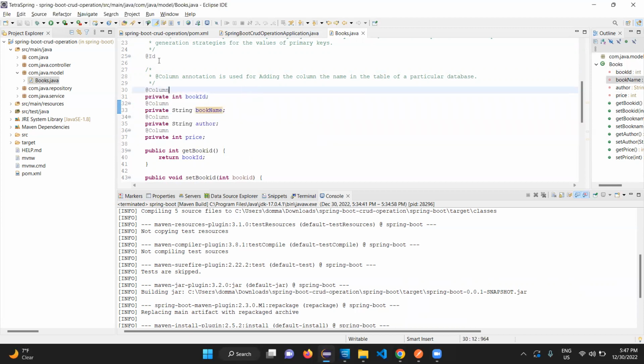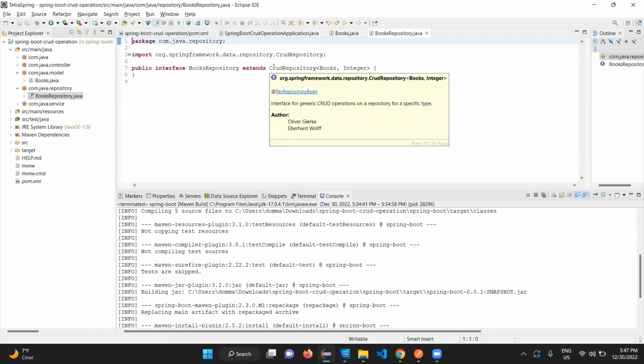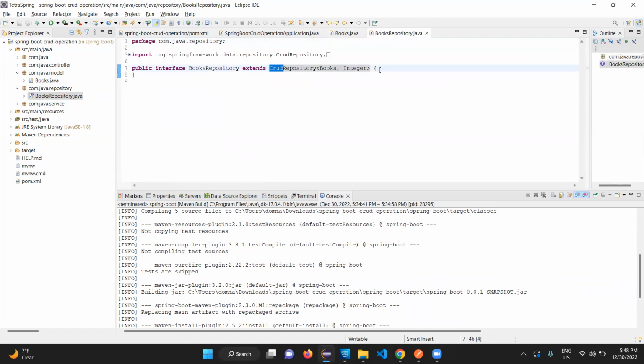Now I need to have something called a repository. So this is an interface, public interface BooksRepository. This is going to extend your CrudRepository. CRUD means create, read, update, and delete. Let me just add it as a comment here. So these are called the CRUD operations.